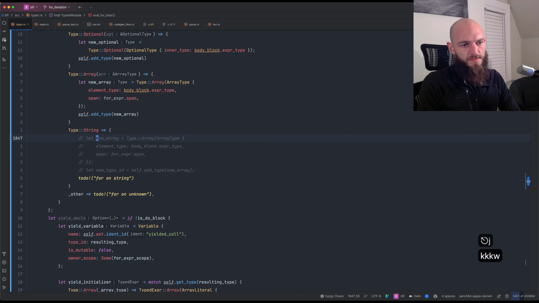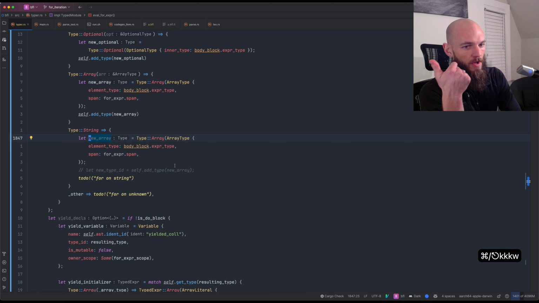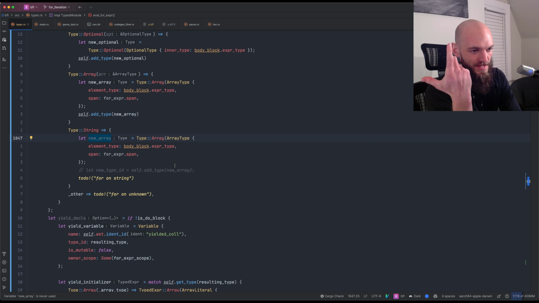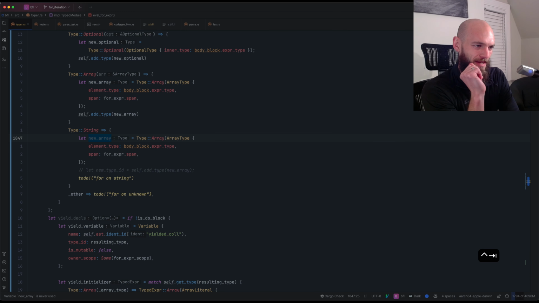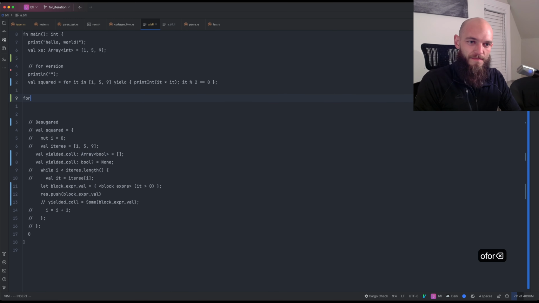Oh, I was smarter yesterday than I am today. So going over a string, we could produce... Yeah, it should probably just produce array. So here's the thing. For C in hello world, yield C dot char code. Okay. What's the type? The type has got to be array of char. Array of int. It's got to be. It can't be string.